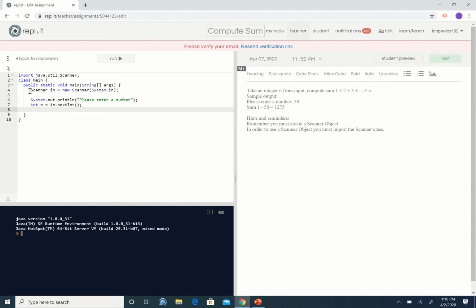And let's just test now. System.out.print "The number you selected is" plus n. Okay, run. So enter a number, 100. The number you selected is 100. Very good. So now we can delete this line.